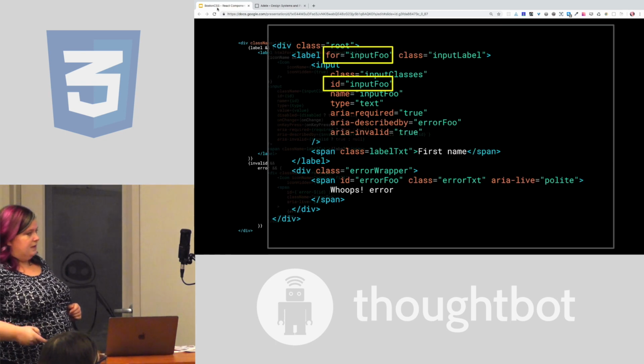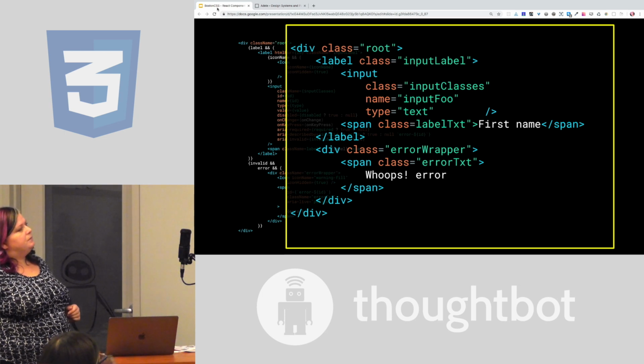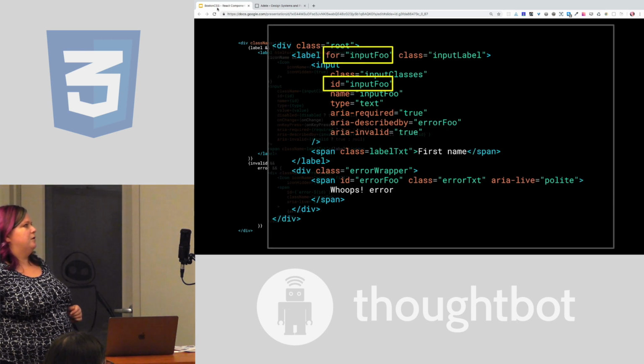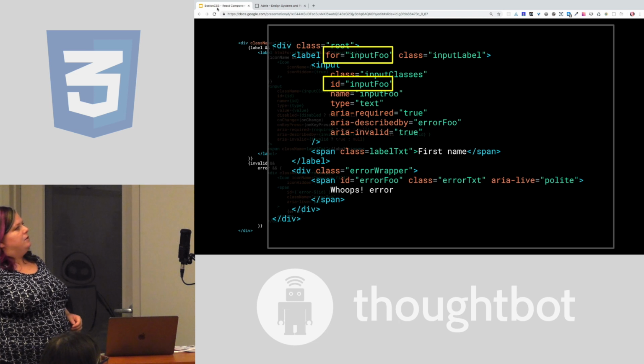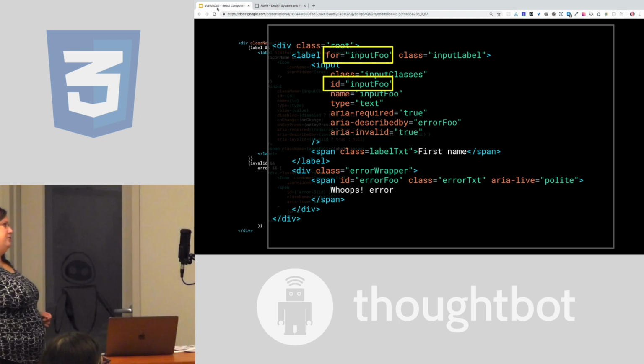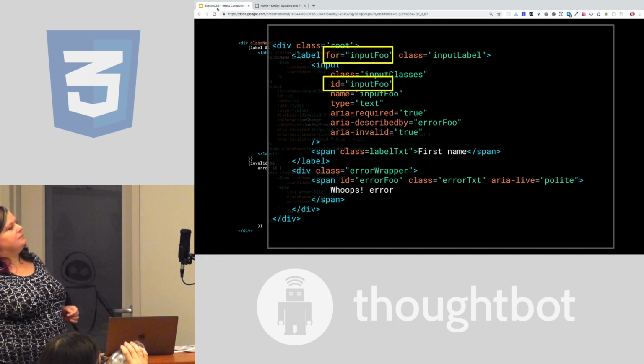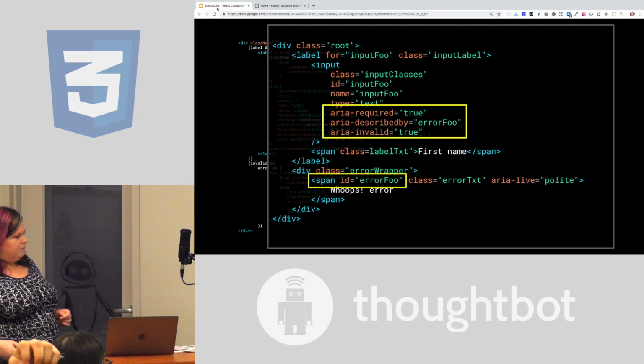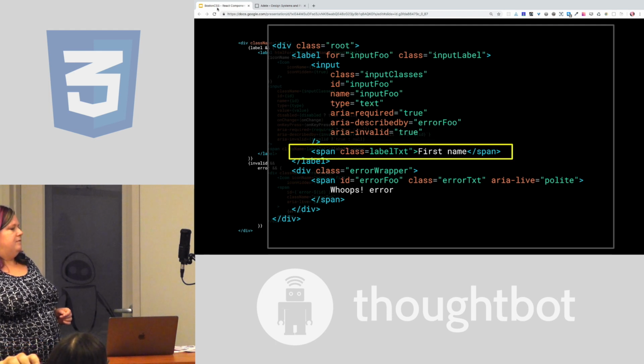To make this label more accessible, technically you don't have to do this because the input's inside the label, but we do it just in case later on we take the input outside of the label. You add a for attribute to the label, and you add an ID to the input, and the values for the for and the ID match. This is how screen readers can associate a label with an input. We also add label text. I forget why I highlighted it, so we'll move on.